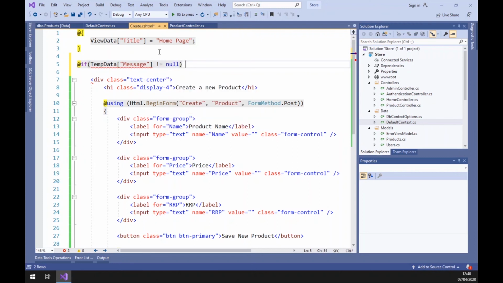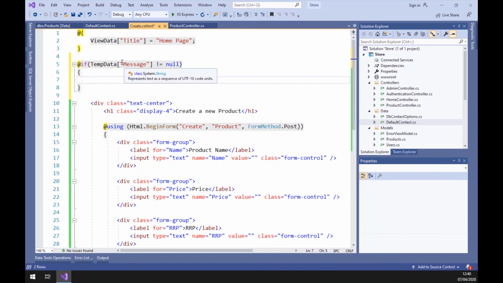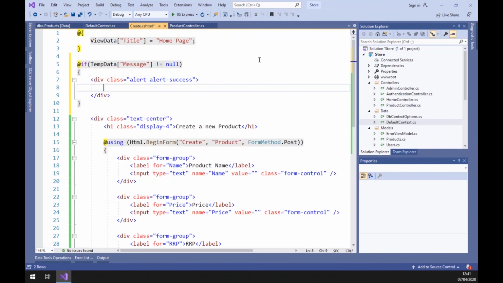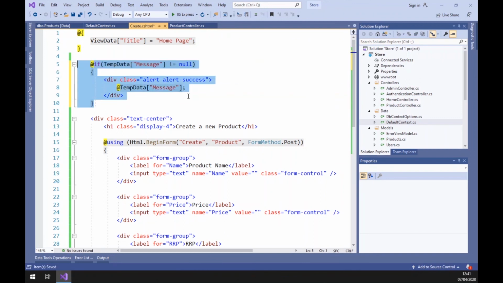So we're going to check that the message isn't null, and then inside here we're simply going to output temp data message in some nice standard Bootstrap notification or alert styles. So we're going to start with a div with the class alert, and then alert success because the product's going to be created, so we want it to be green. And inside there, again, razor syntax, we're going to output our message. So at temp data, and then square brackets, speech marks, message. I'm just going to indent that and keep our code nice and tidy.